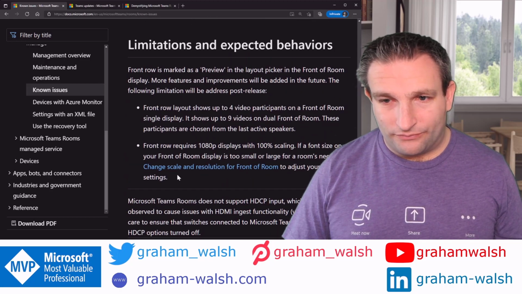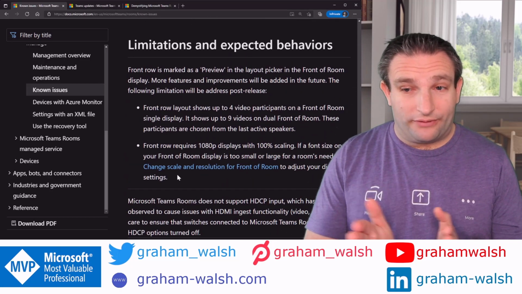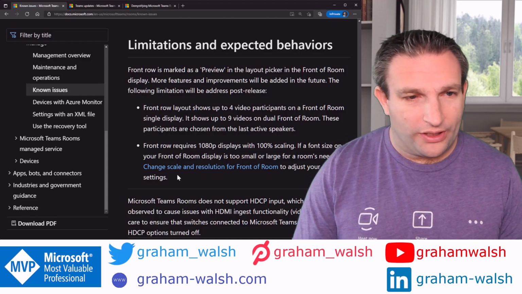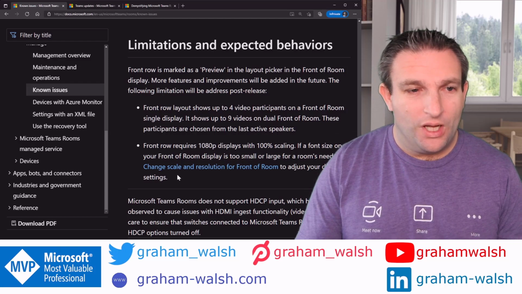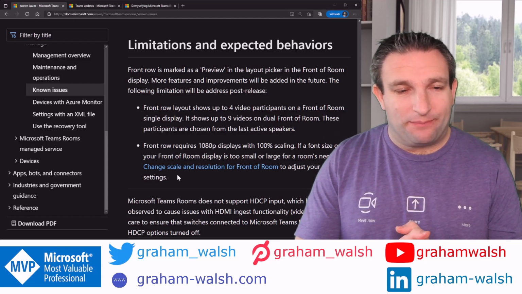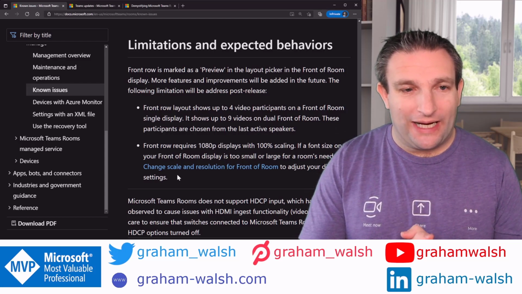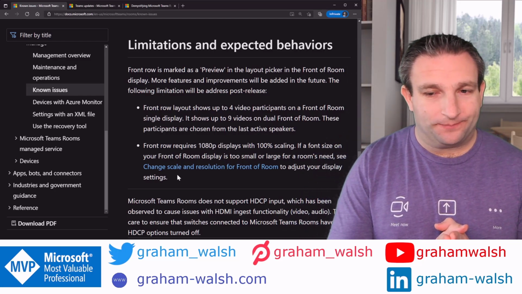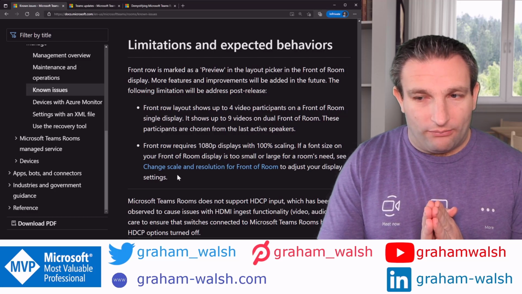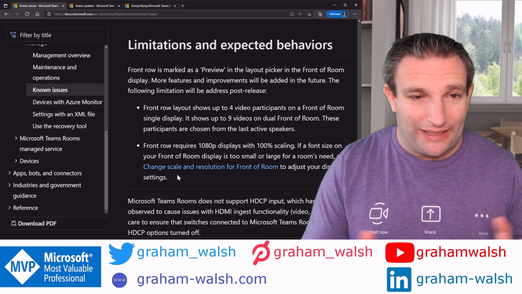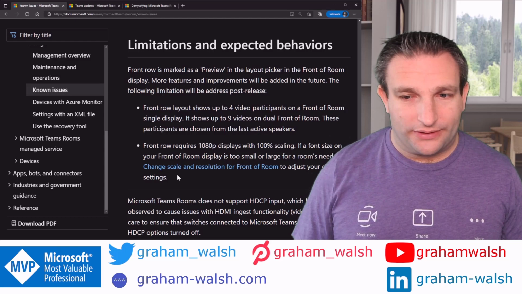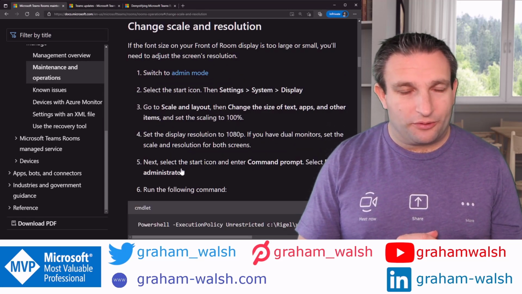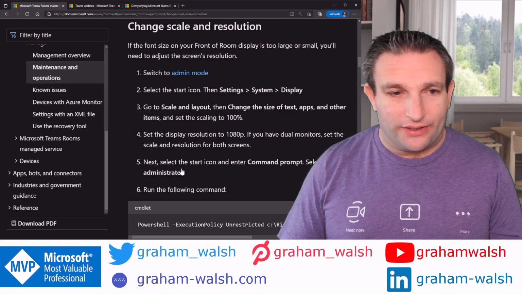Here we go. So this is where it mentions MTRoW is for 4 people on a single display and 9 people on a dual front of room display. The displays obviously need to be set to 1080p and 100% scaling. Now that is key to get everything working and in the right aspect ratio. And again, the font size, if that's wrong, then you'll get everything out of sync. So there is a link here, and I'll put that in the description below, on how to do this.